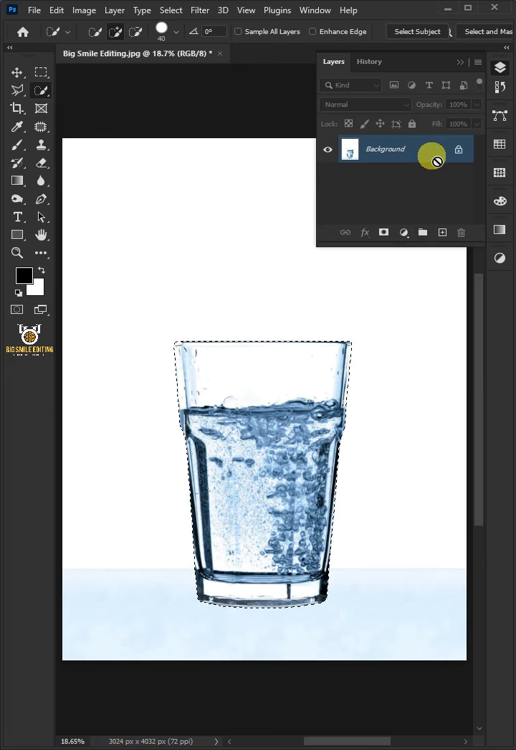Press Ctrl J to cut the image from its background. We'll name it Subject. Press Ctrl J to duplicate. Name the top layer Reflection.